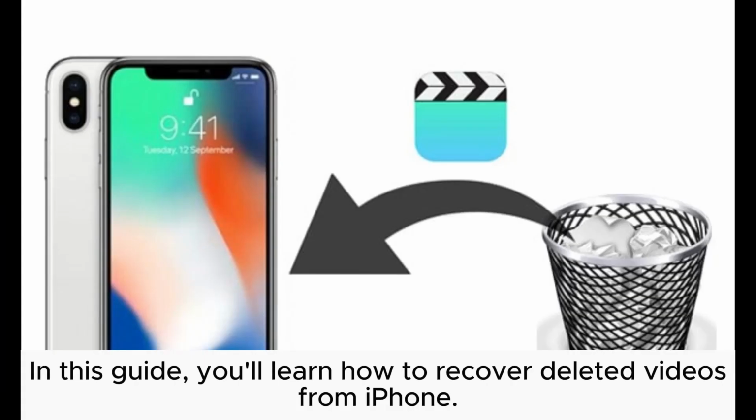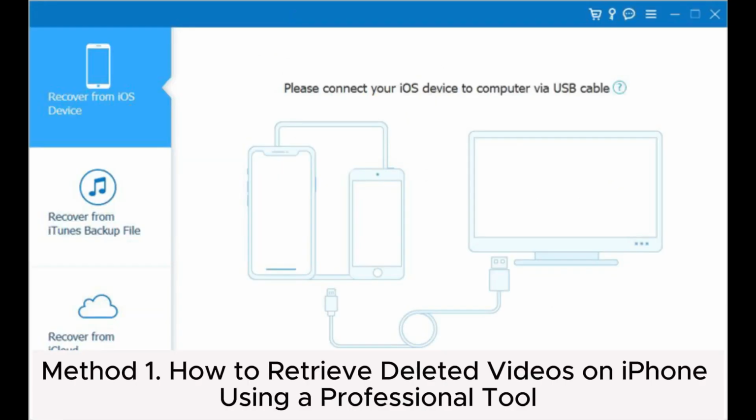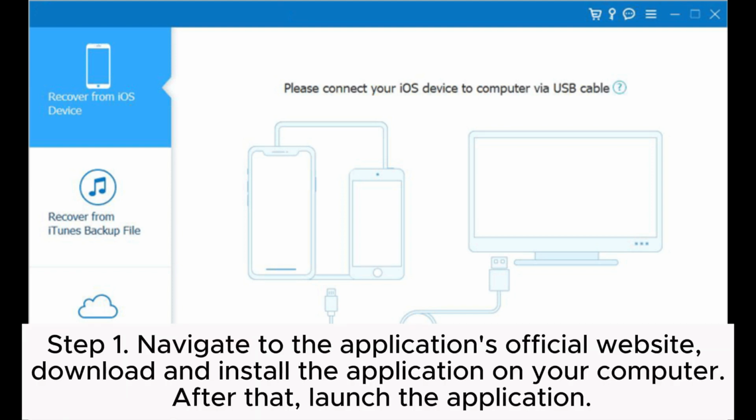In this guide, you'll learn how to recover deleted videos from iPhone. Method 1. How to retrieve deleted videos on iPhone using a professional tool. Step 1. Navigate to the application's official website. Download and install the application on your computer. After that, launch the application.